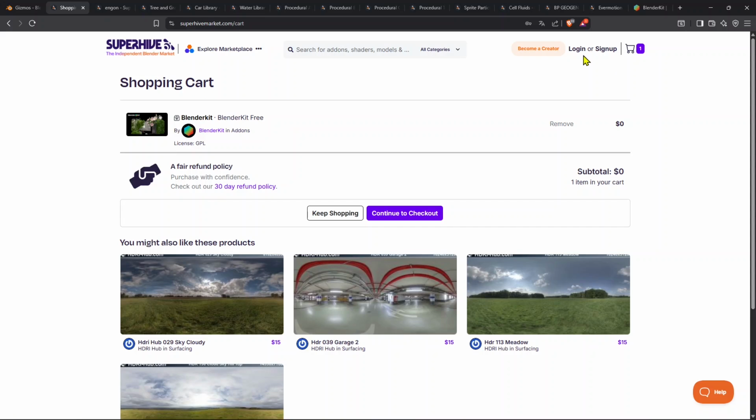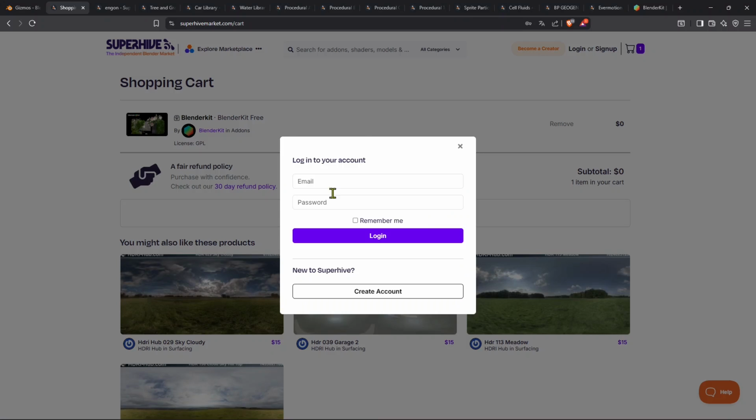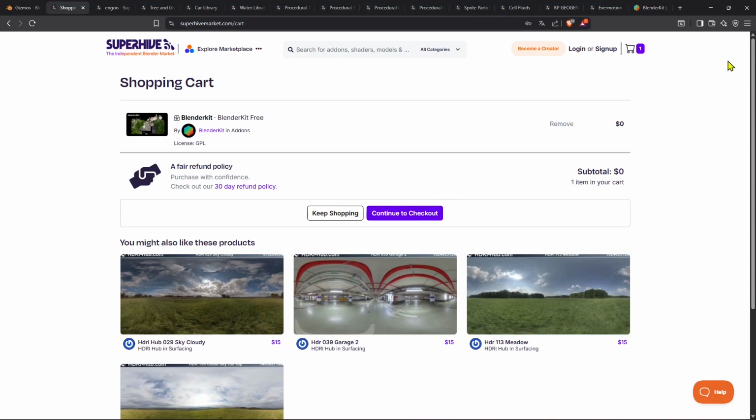You need to create an account or log in if you already have one. To create an account, you just need an email and a username, and that's it. Once you finish, you click here, continue to checkout. Again, you need to log in. But anyway, once you're finished, it's going to go into the downloads. So you will see it downloading, and it's going to be a zipped folder. Once you finish downloading, don't unzip the zipped folder because you can install it. That's going to be an add-on.